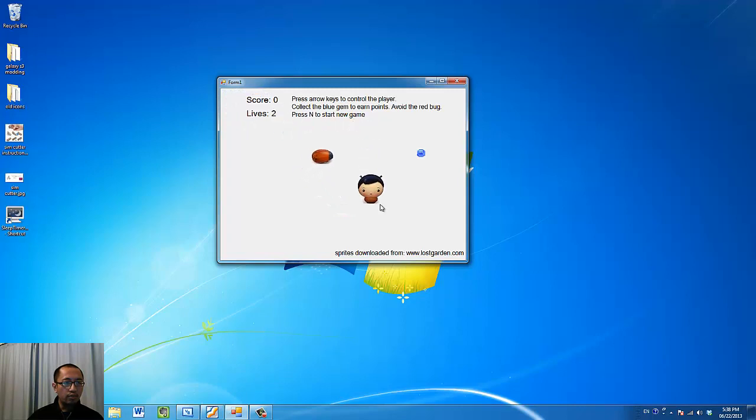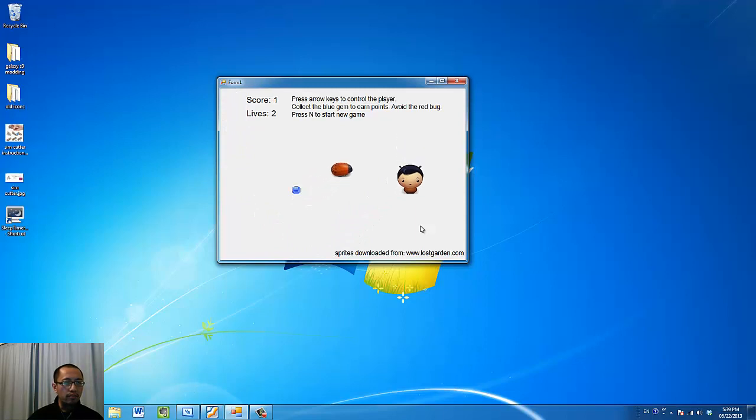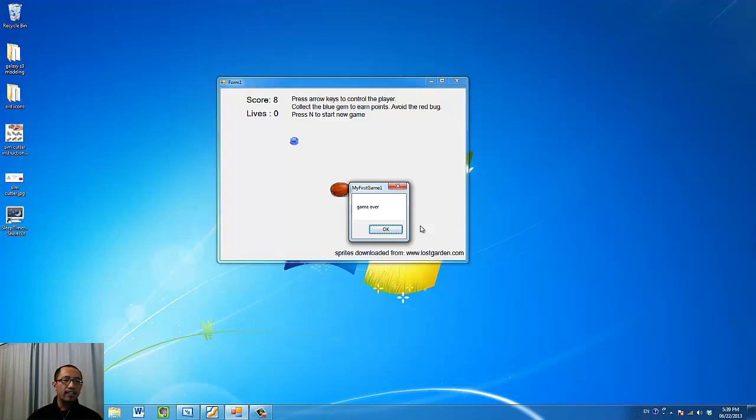Other than you being able to control your character and chase down the blue gem, we're also going to program the bug to chase you around. When you touch the bug, you reduce the number of lives by one. For example, right here, life subtract one, life subtract another one, and the bug will chase you around, which makes it a little bit harder. If the bug touches you again, then you're dead and it's game over.